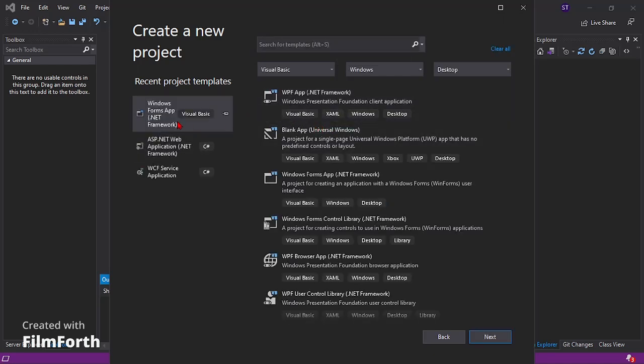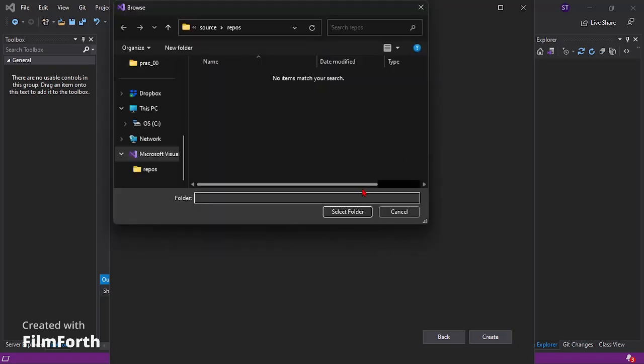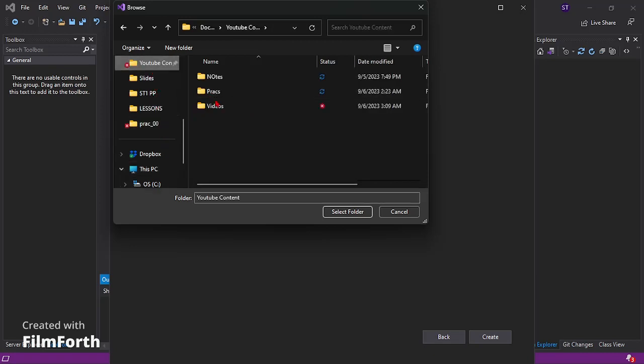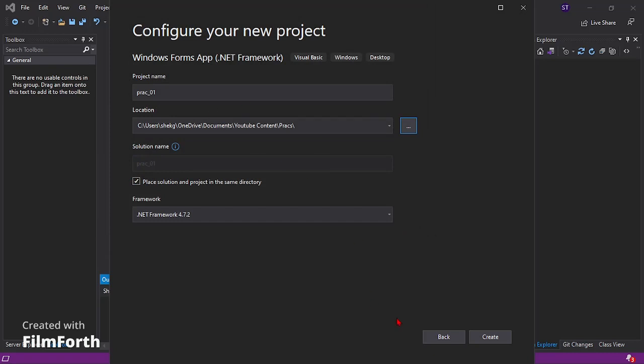Windows Forms App, .NET Framework. Don't forget. And then we'll name this one preg_01 and save it here, and then we create.